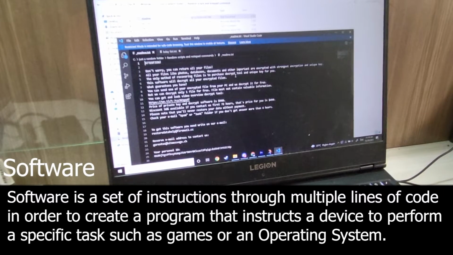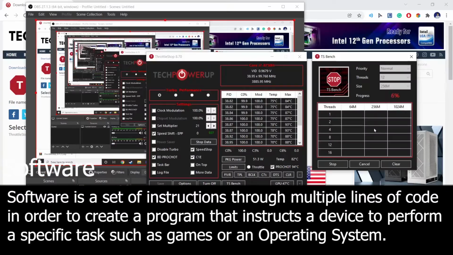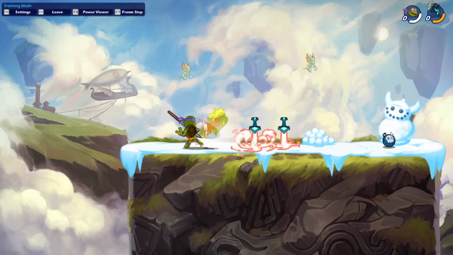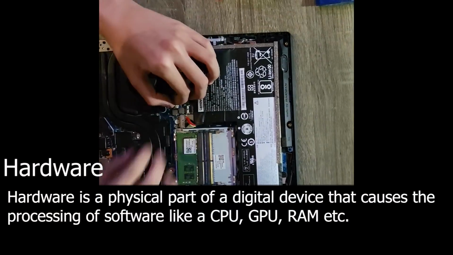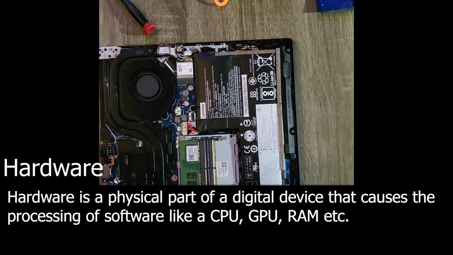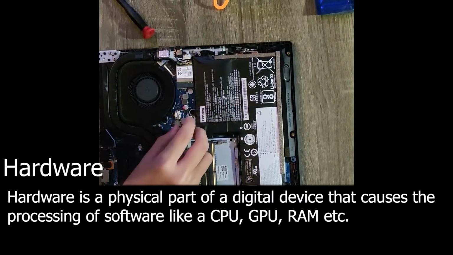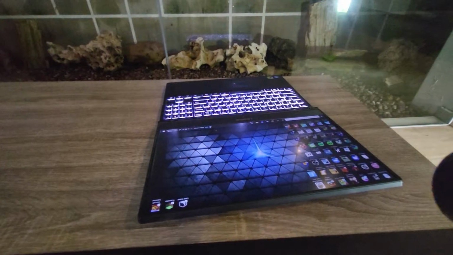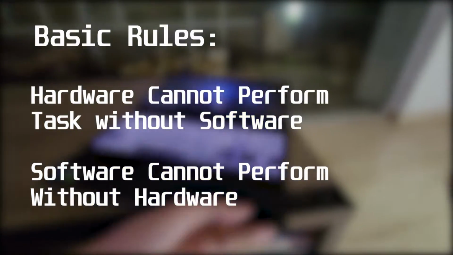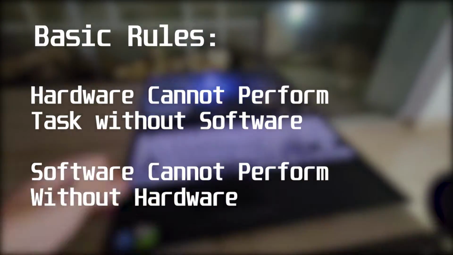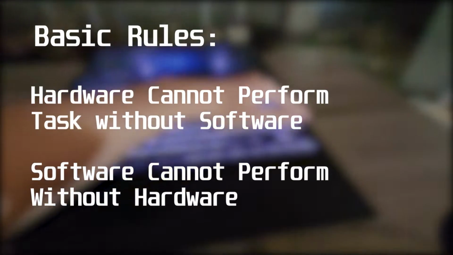Software is a set of instructions through multiple lines of code in order to create a program that instructs a device to perform a specific task, such as games or an operating system like Windows 10. Meanwhile, hardware is a physical part of a digital device that causes the processing of software, like the CPU. How do both of these correlate? Well, hardware cannot perform any task without software, the same as the other way around. The software cannot execute its program without hardware. So now let's take a look at how each main component in a laptop functions.